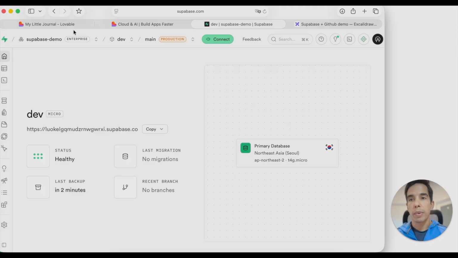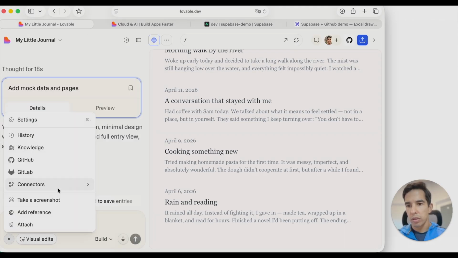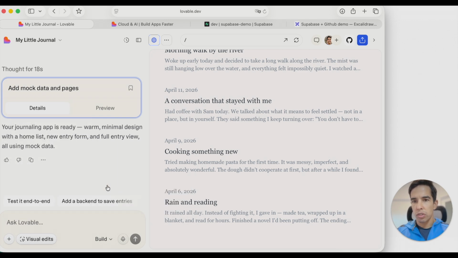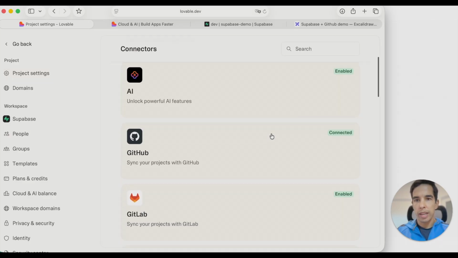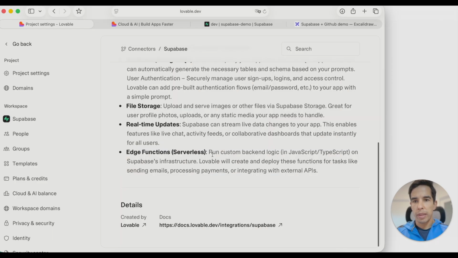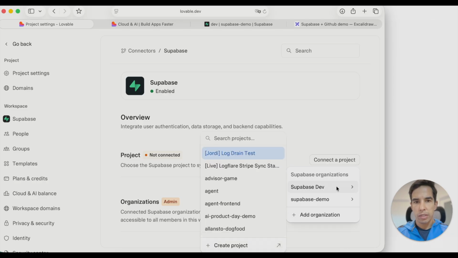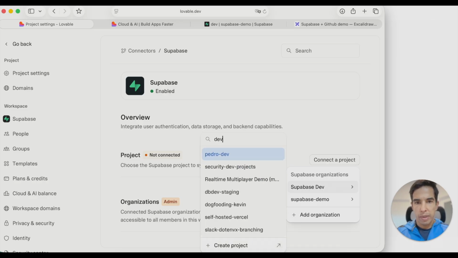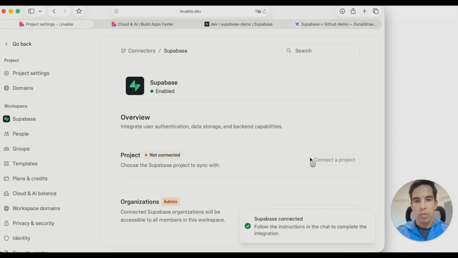For now, I'm going to go back to Lovable and connect this. You go to connectors and then manage connections. You can see that Lovable Cloud is enabled. There's Supabase. Yeah, so you can connect to the project. Let's see if I can find my dev. No, it's not that one. It's actually this one. Dev. Boom. So now the Supabase project is connected.